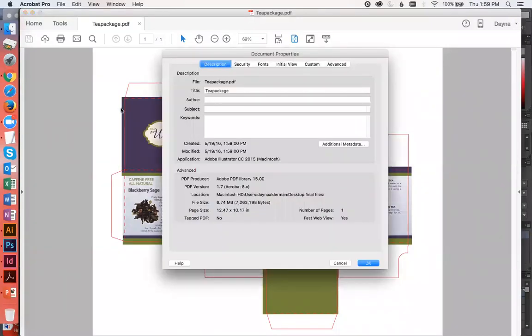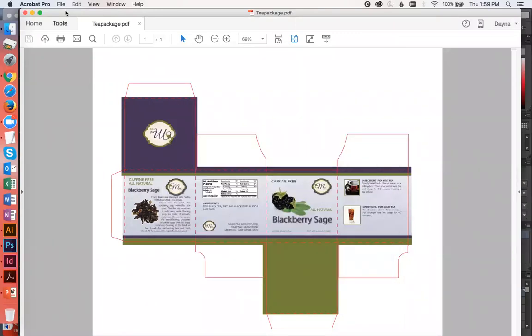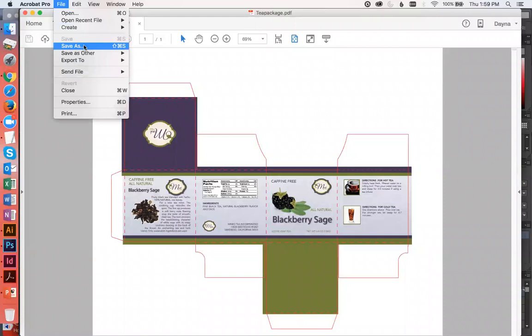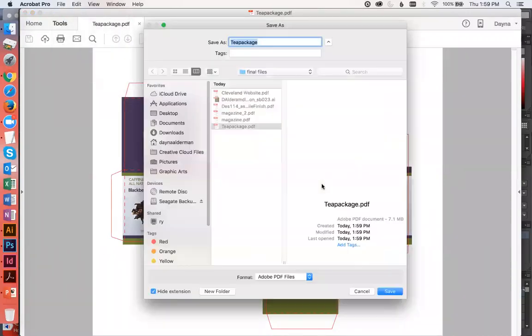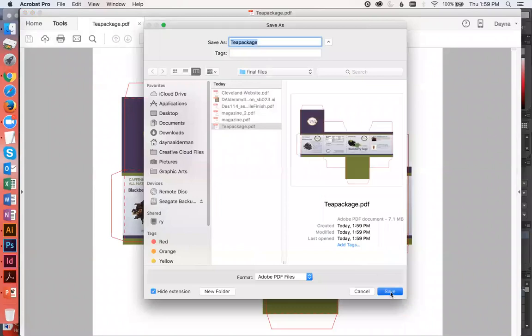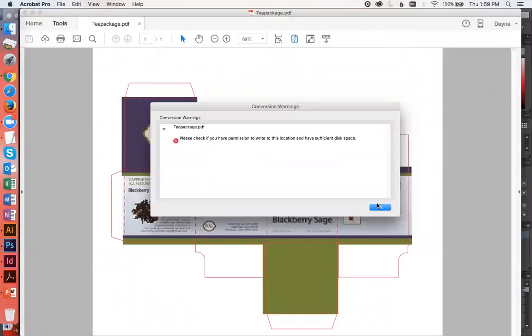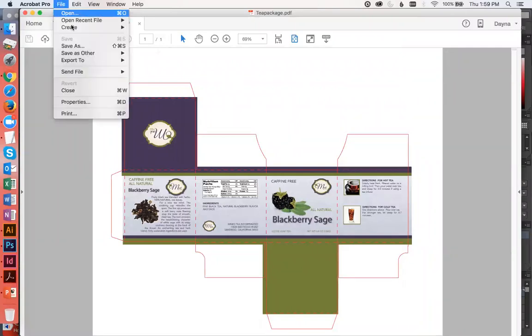Command D. It's a 6.74 megabyte file. We can probably get this down a little farther. File and save as, or save other. Reduce size PDF. And then say OK. T package PDF and save, and it's not letting me, so I'm going to do it right on the desktop again. I'm not quite sure.